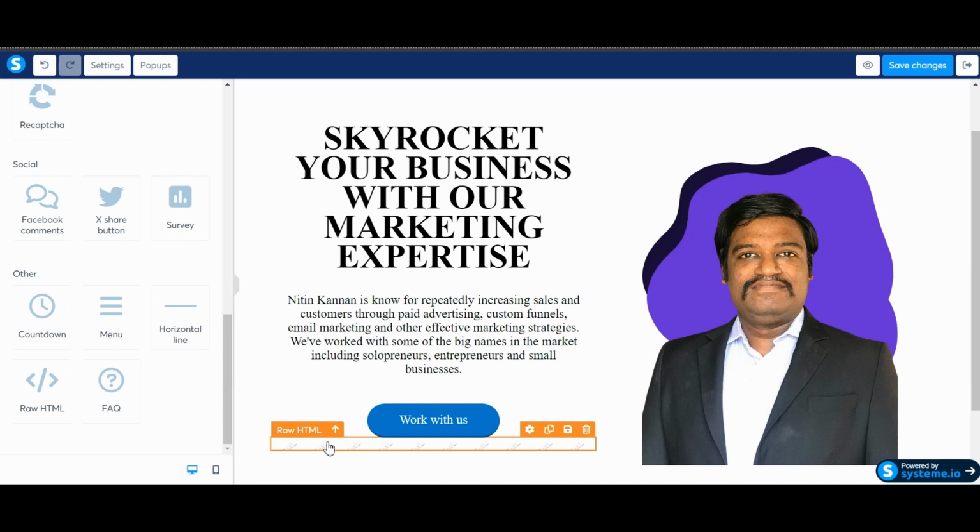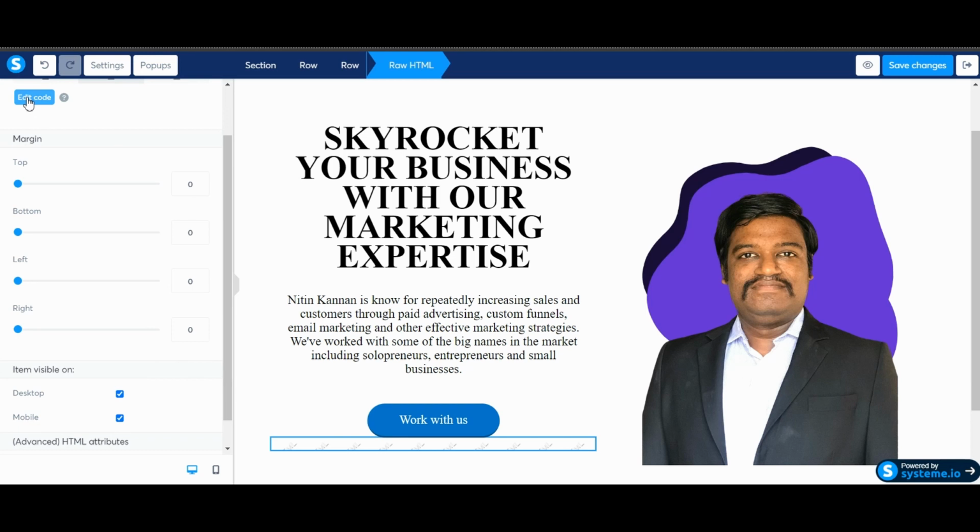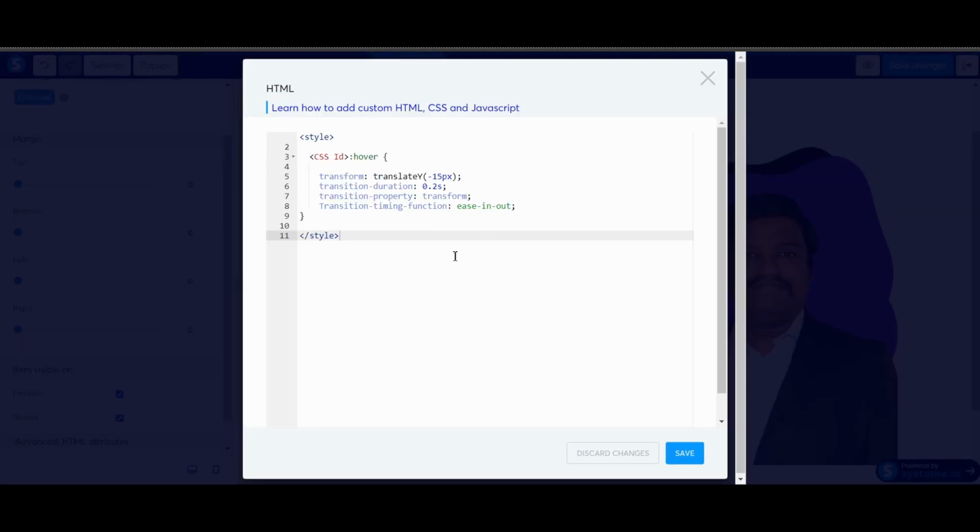So once you have dragged in your raw HTML element, you're going to click on it and click on this edit code, which will open your code editor. And you're going to delete all the code that is available there and put in this code.